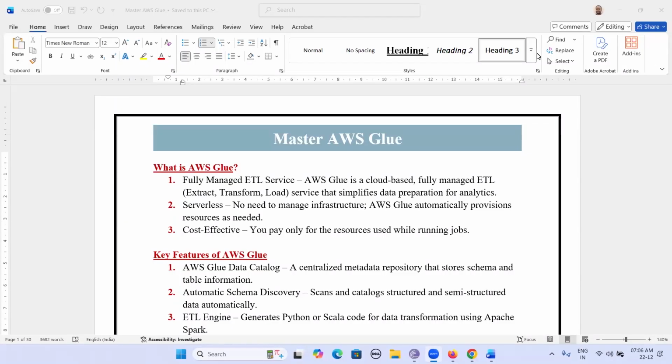Let's start. In this session, we are going to start Master AWS Glue. So, as a part of Master AWS Glue, let's start understanding what is AWS Glue. What is AWS Glue? AWS Glue is a fully managed ETL service. So, first, let's understand what is ETL.